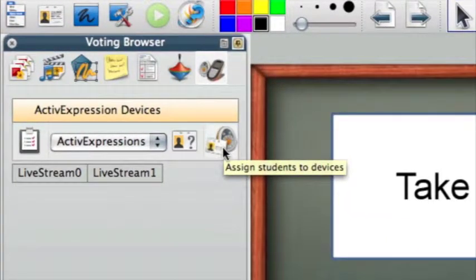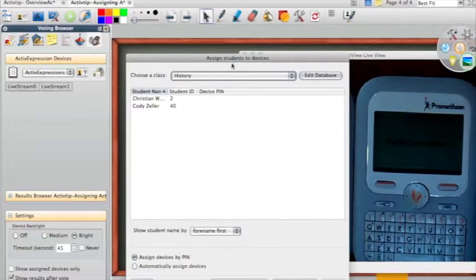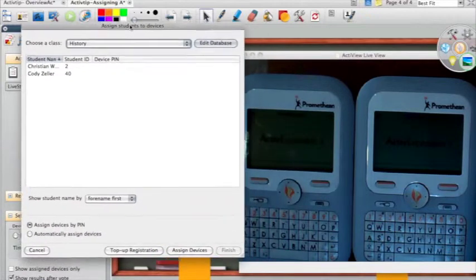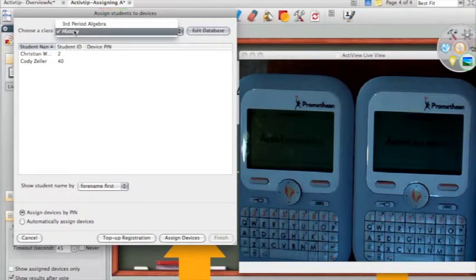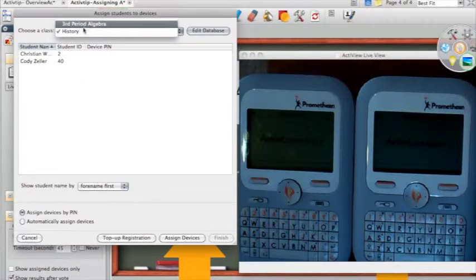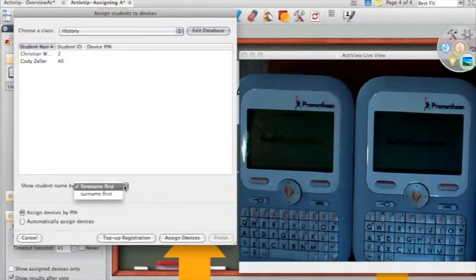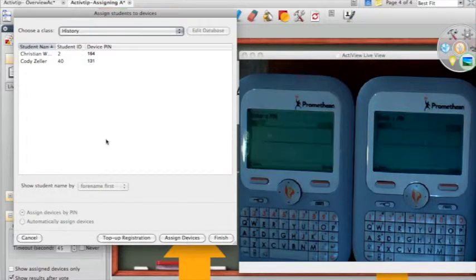Now it looks like a little picture of an ActiVote, but I promise you it will work for the ActivExpressions. So this menu pops up. What I'm going to do is make sure I have my correct class selected. So if I had 5 or 6 classes, they'd all pop up here. I click on History, and these are the two students that I have in my history class. I can choose whether I want to see their first name or last name first. And then I'm going to click on Assign Devices by Pin Number. Now I click on Assign Devices. And I can see that we have a pin number for each of these students.